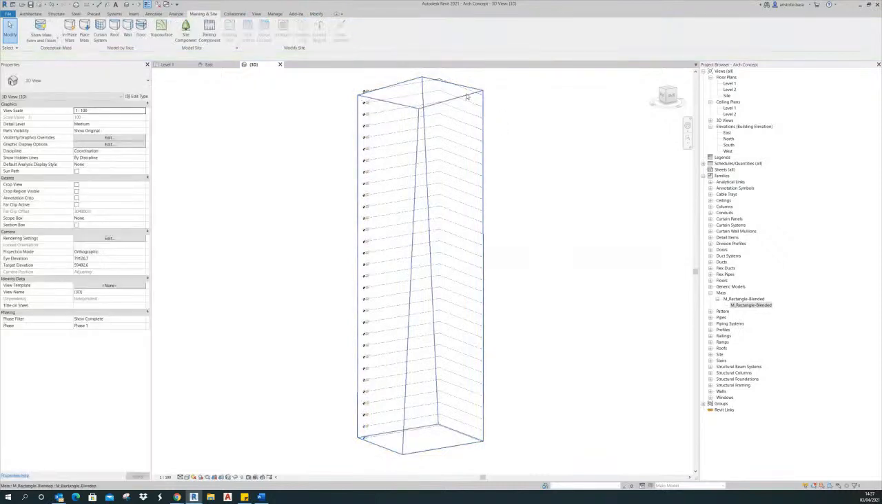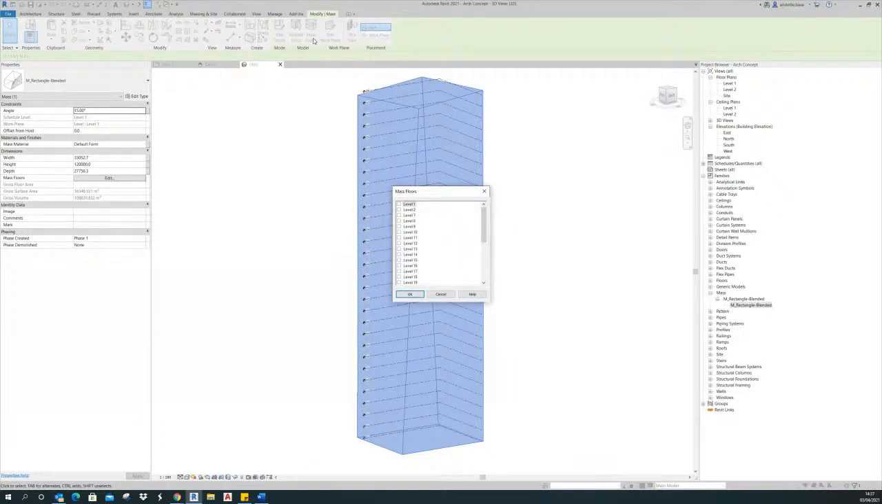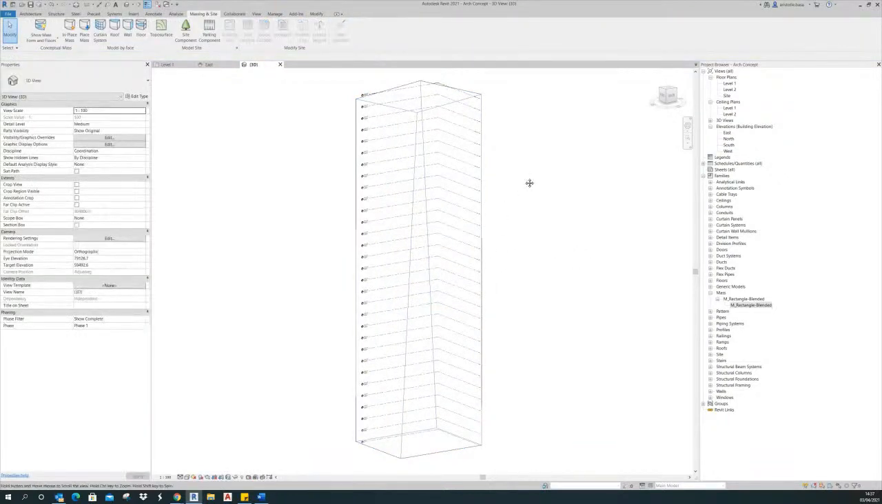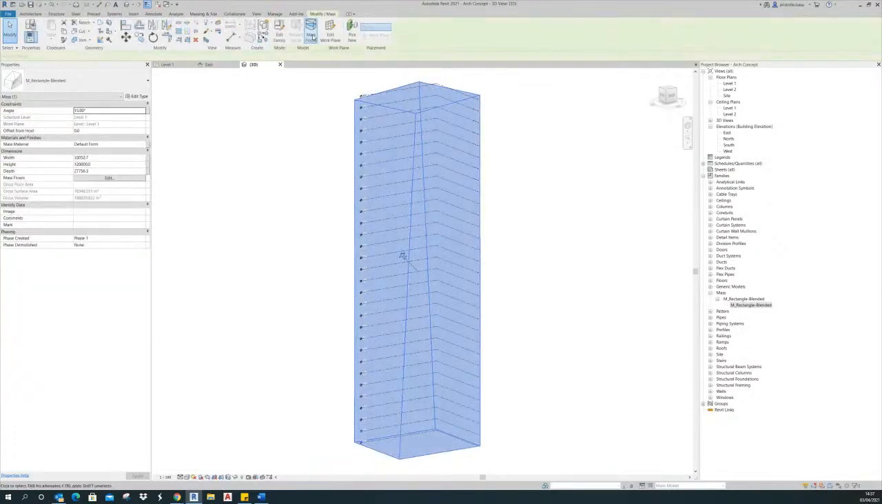Select muna natin yung mass. Okay. And then let's click mass floors. And then we select all of these. Okay. Cancel lang. Restart tayo. So, under massing and site, when you click the mass that you created, automatically this will come up. And you click mass floors.